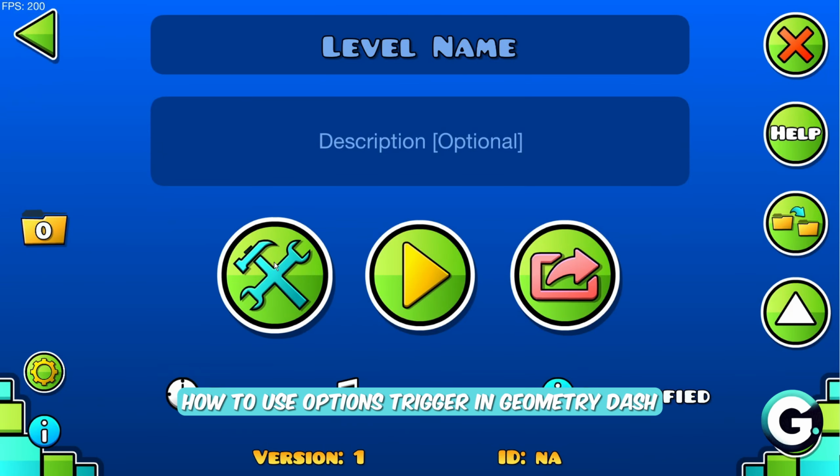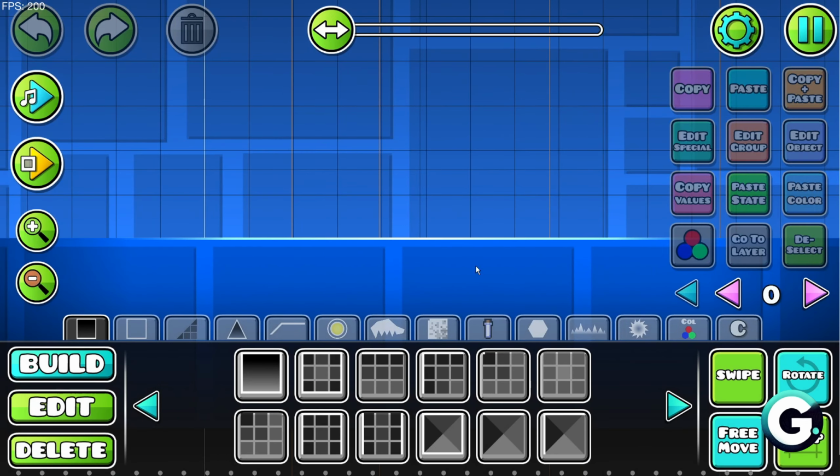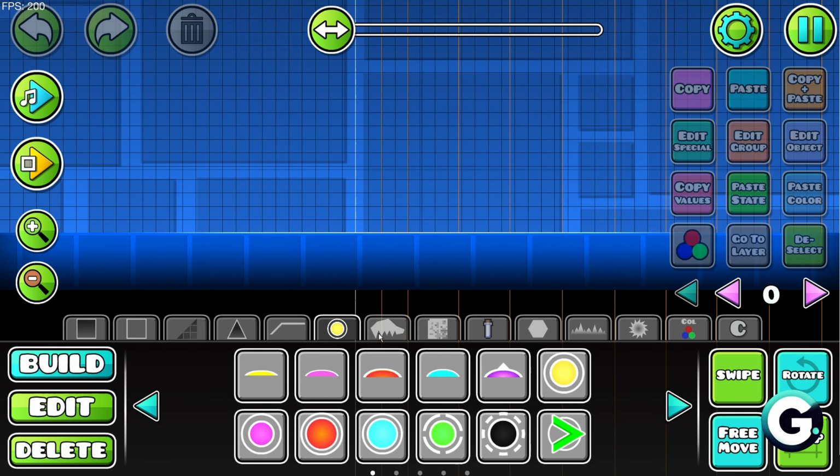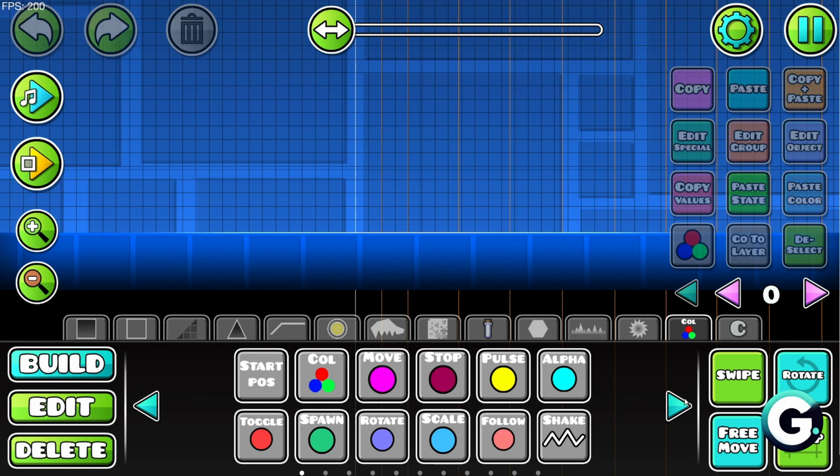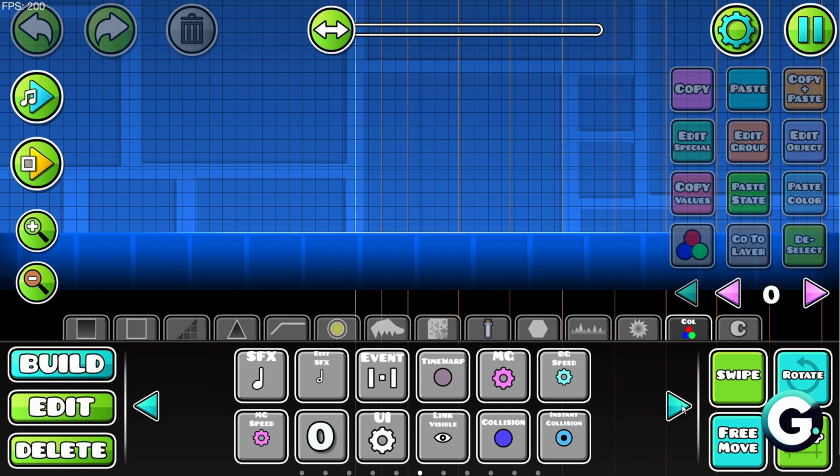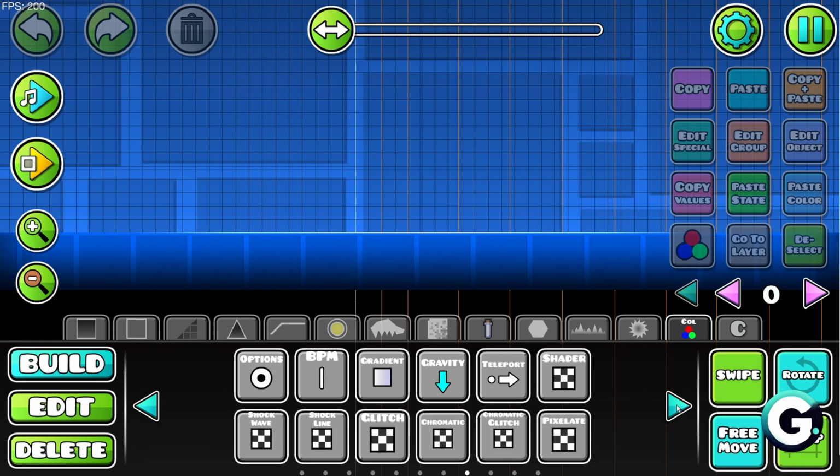In today's video, I'll show you how you can use the options trigger in Geometry Dash. So I'm going to navigate through a new level right here, and then let's demonstrate how we can use the options trigger. Of course, the first thing that you want to do is to actually place the options trigger onto your level.